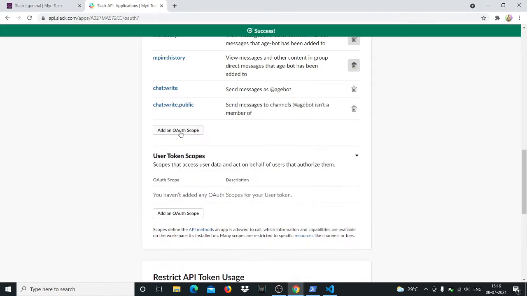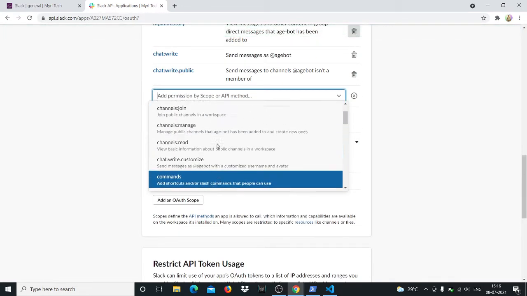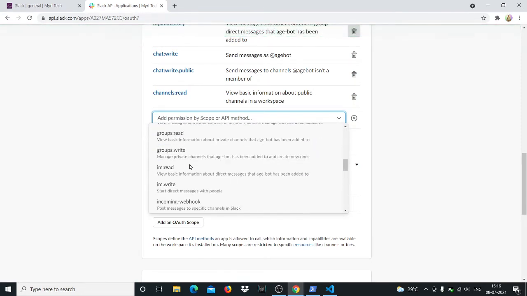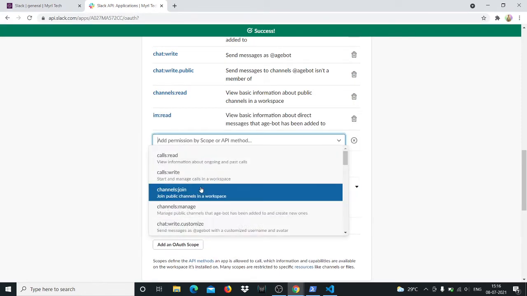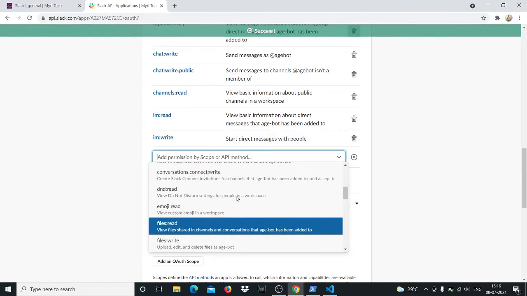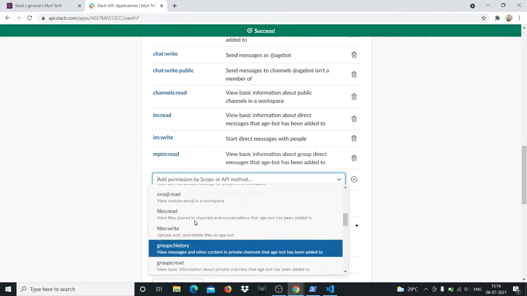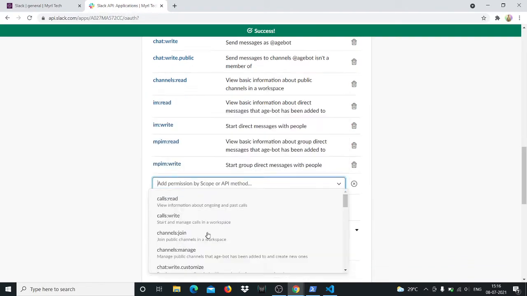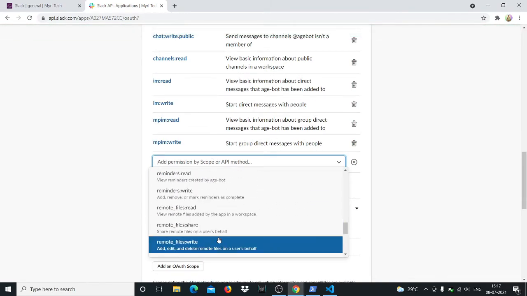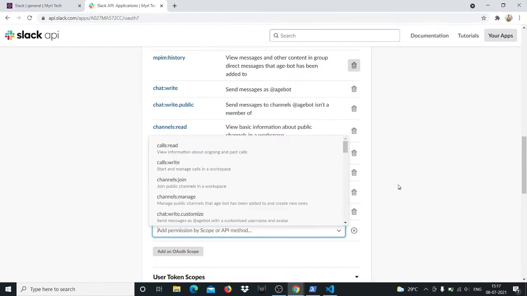So I'll just add some regarding chat:write, and let's say channels:read, and then im:read and im:write. These are direct, IMs are basically direct messages. Also mpim:read and mpim:write. I'll add those, and I don't think I need any more permissions for now, but if I have any errors, then I'll come back here and add those permissions.